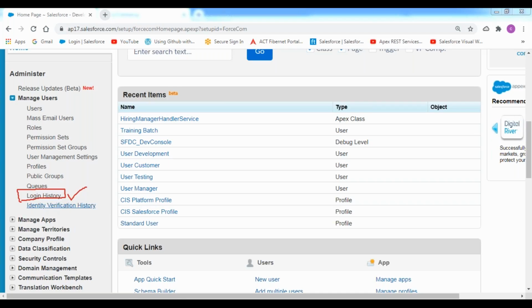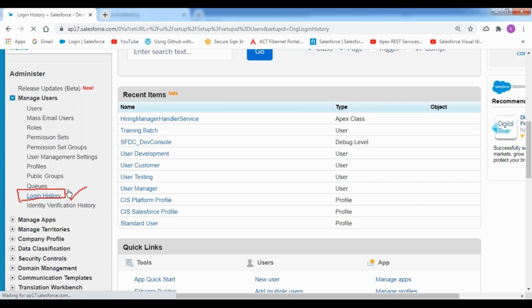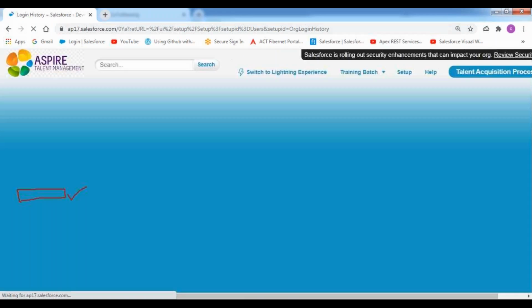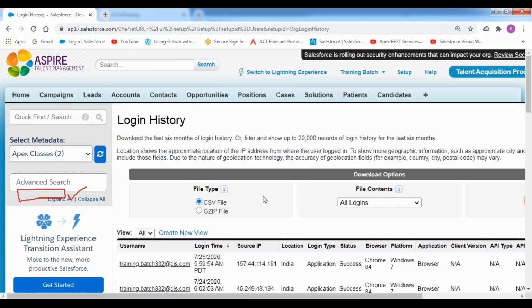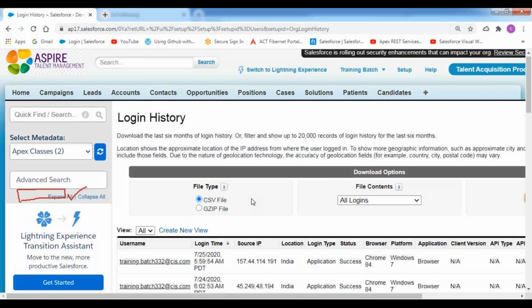Now, let's click on this login history. By using this login history, we can track the information about user logins in the last 6 months. So in the last 6 months, how many people have logged in, when they have logged in, everything we can track. Now it is indicating this information.